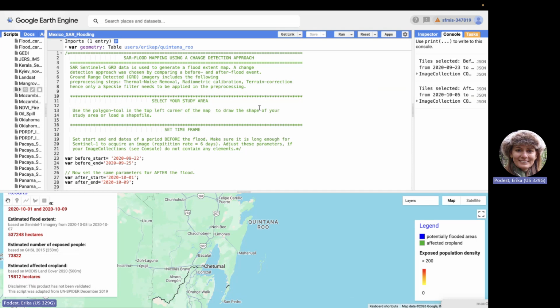So here we are in Google Earth Engine, and the following demonstration is a flood event that occurred in the state of Quintana Roo in Mexico in October of 2020. This exercise takes two Sentinel-1 radar images from before and after the event and creates a ratio image of the two. A threshold is then applied to identify areas that were flooded. In this case, we're only identifying open water.